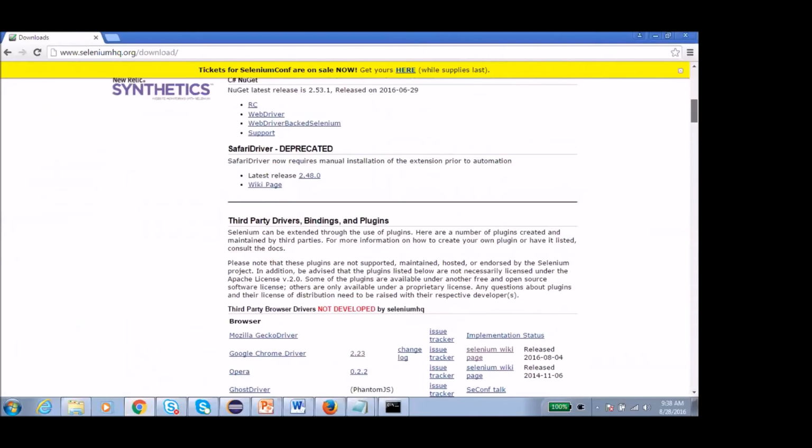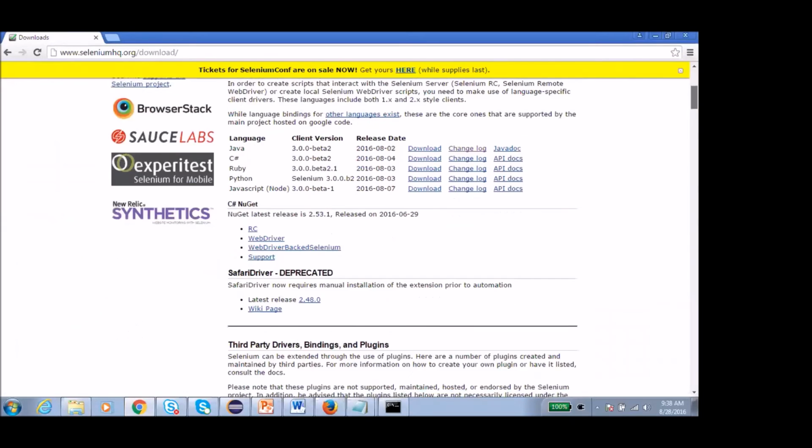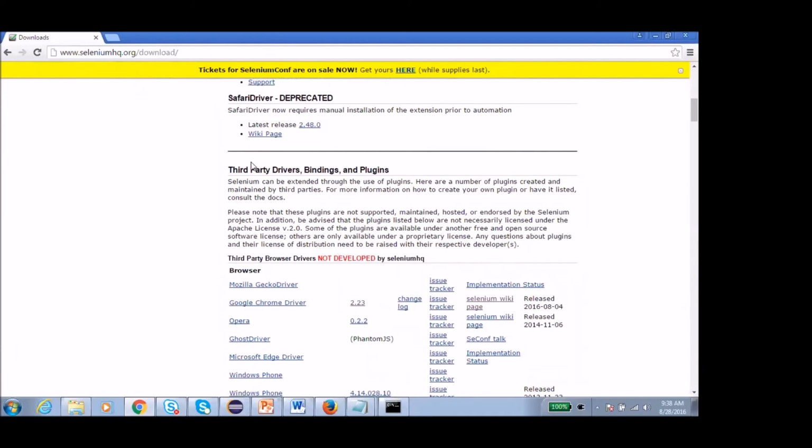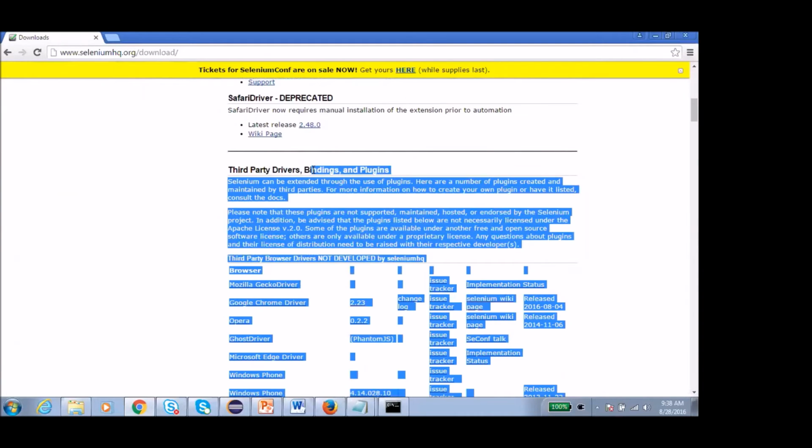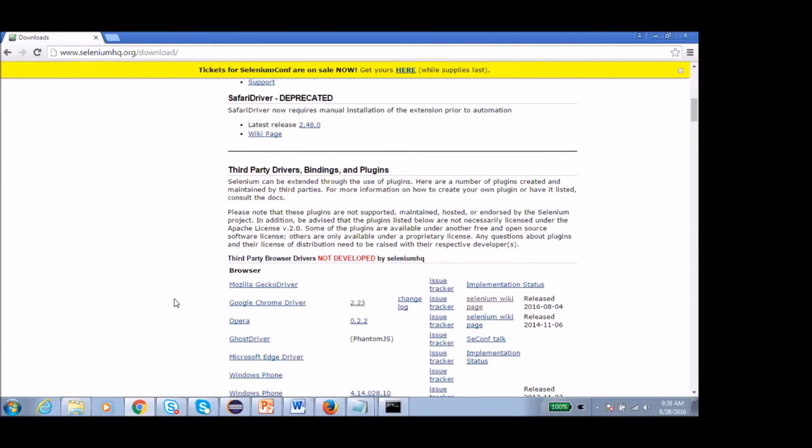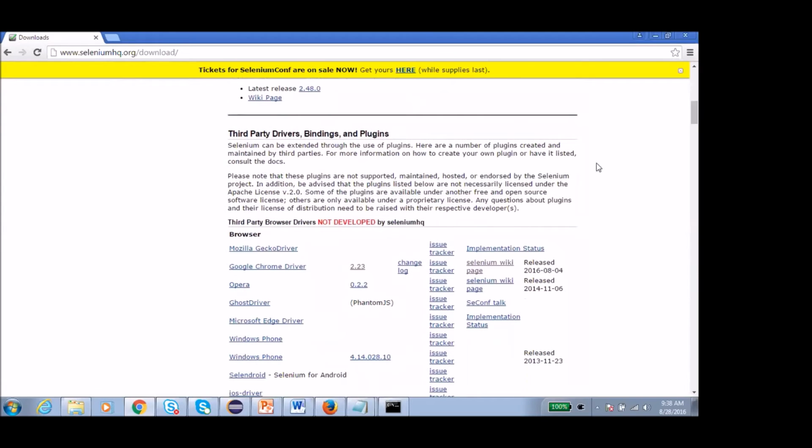So just go to the Selenium download page. And this is the third-party drivers, bindings, and plugins section. You can see over here, there are many browsers and many applications which we have as a driver. We can download it from here.